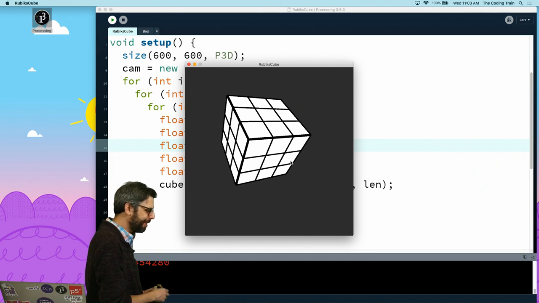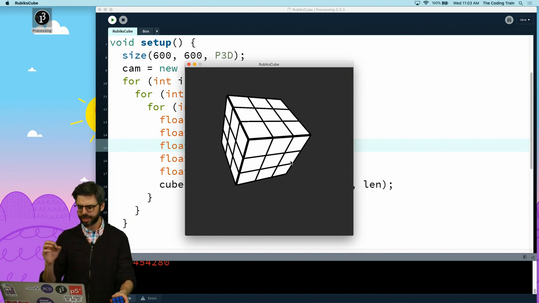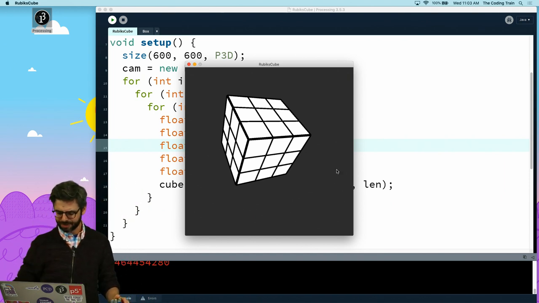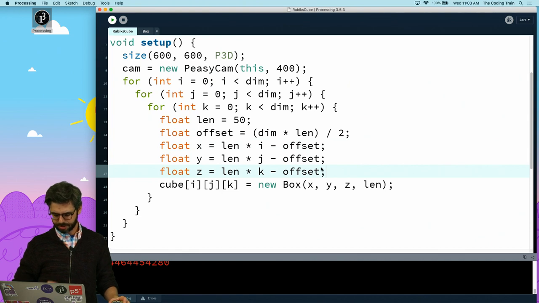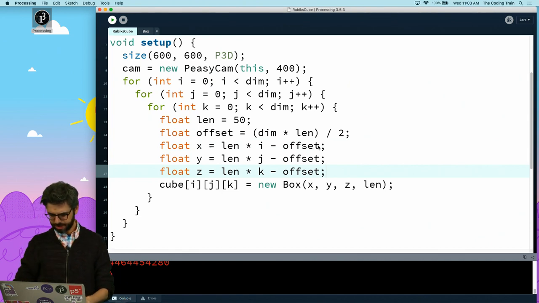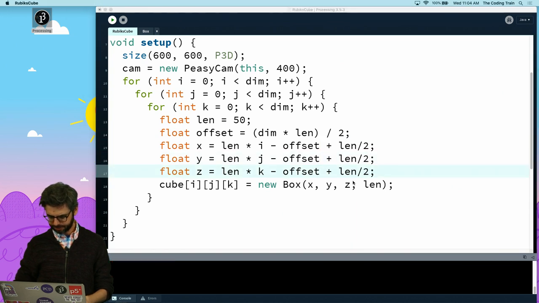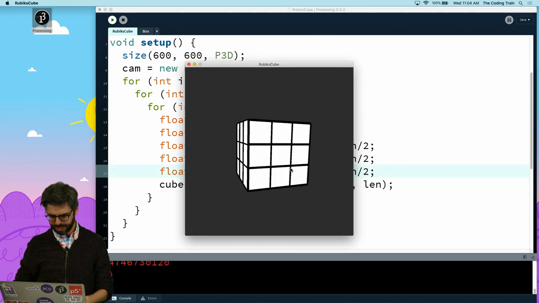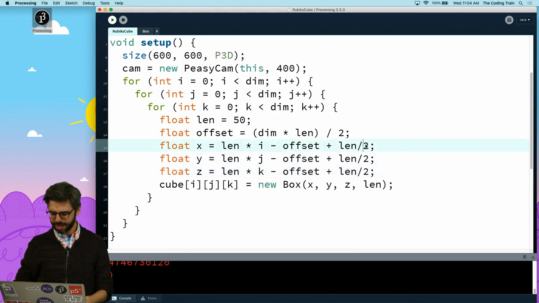4x4. What did I miss here? Box is made from the corner. Oh, the box is made from the corner. No, I think box is made from the center. Right? It looks like it's off by just this amount, but that doesn't make any sense. What time is it, by the way? Yeah, so that's right. Why?